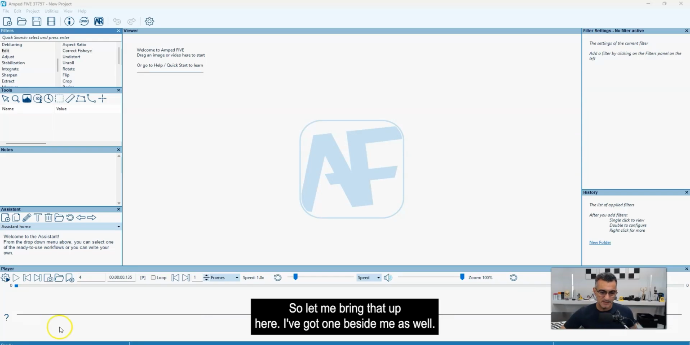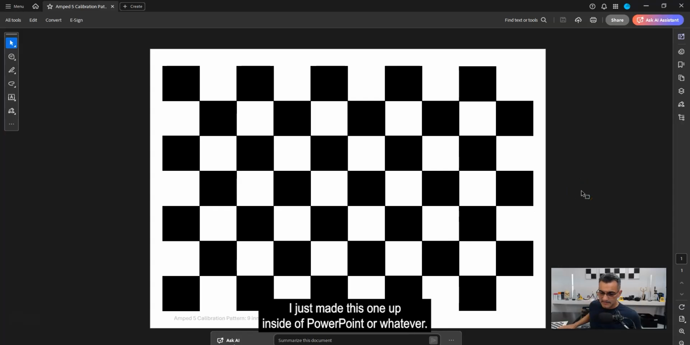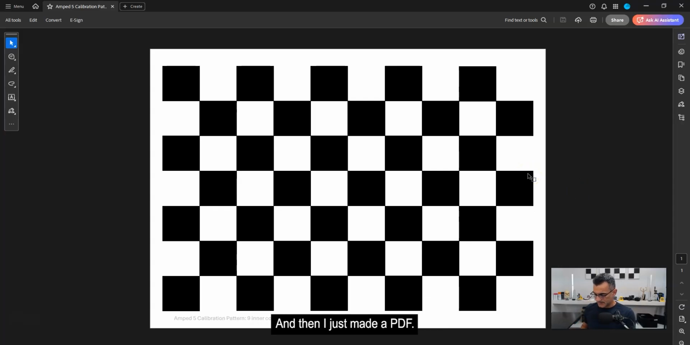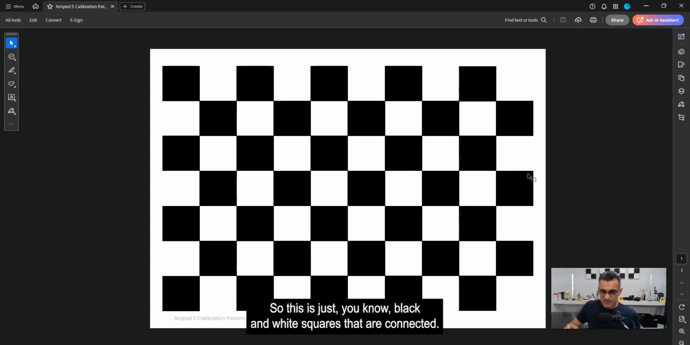Okay, so let me bring that up here. I've got one beside me as well, but this is an example. I just made this one up inside of PowerPoint or whatever, and then I just made a PDF. There's different types, and in fact, when I made the first one, it's a little bit different than the one on the back side here that I have on this board. So this is just black and white squares that are connected.